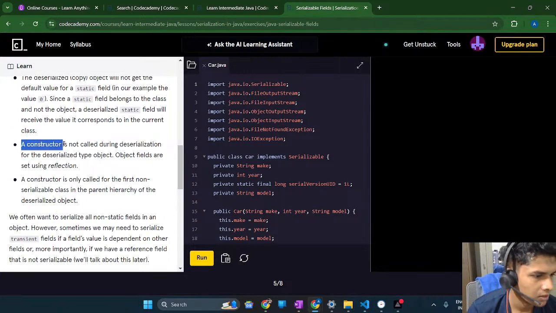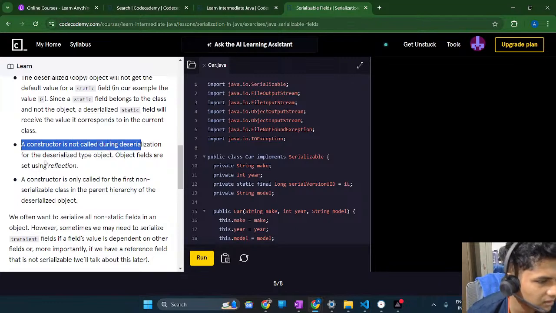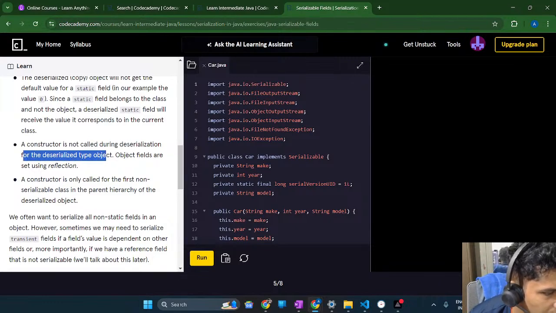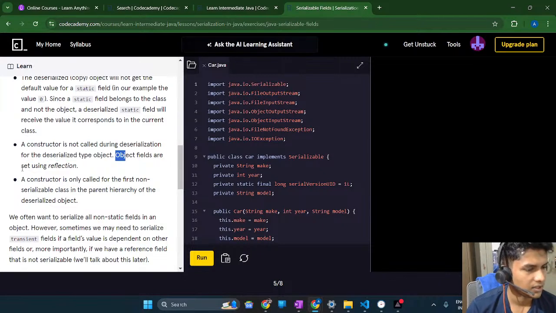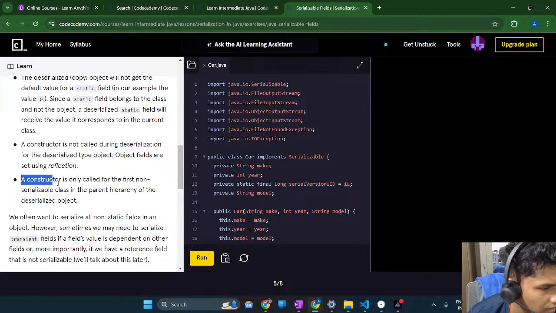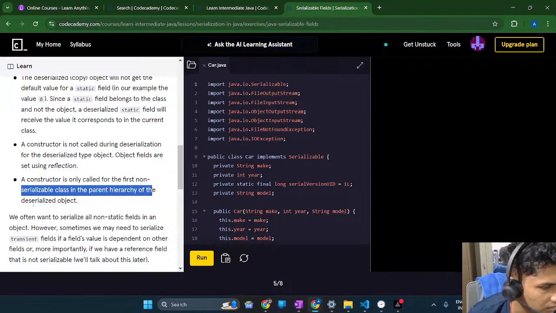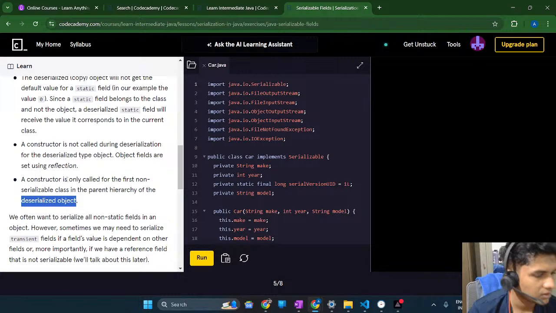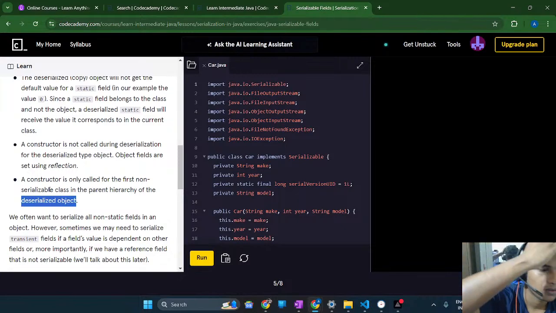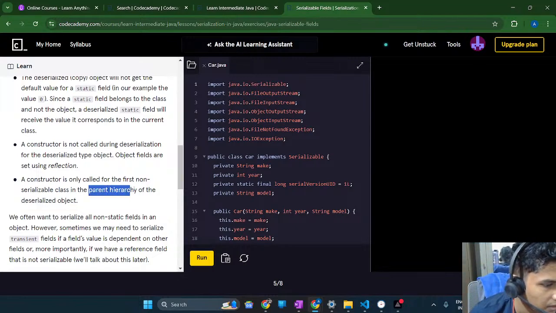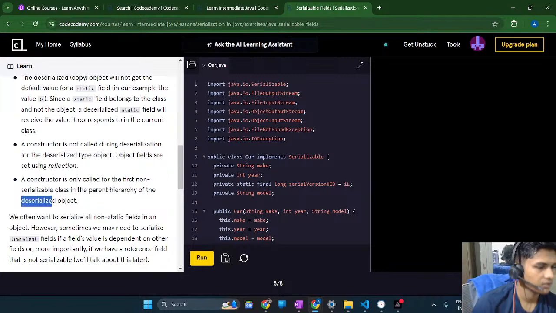I don't understand. A constructor is also called during deserialization for a deserialized type object. Object fields are set using reflection. A constructor is only called for the first non-serializable class in the parent hierarchy of the deserialized object.